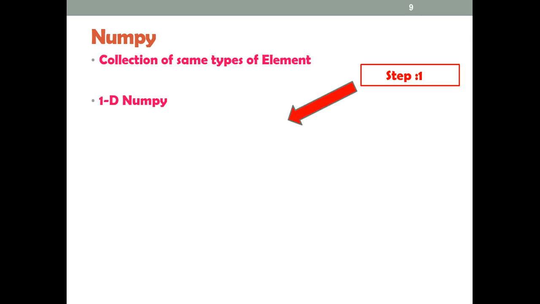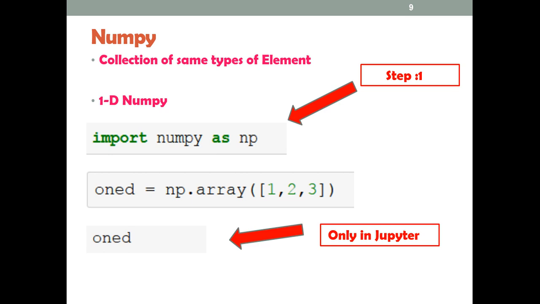Hello coders, from this video let me start some hands-on on Numpy. As you can see on this screen, Numpy is a collection of same types of element. Numpy is used to work with arrays. Here you can see a 1D array. The array object in Numpy is called ndarray. We can create a Numpy ndarray object by using the array function that you can see.